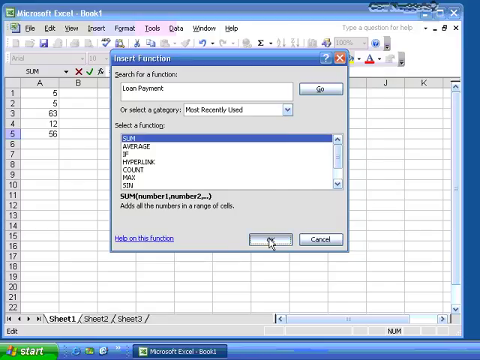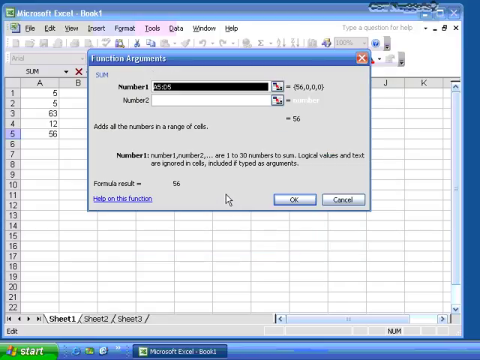Click OK. And what it's going to do is it's going to say, all right, what numbers or arguments do you want to insert into this function? Now remember, arguments, we talked about earlier, they're not, you get into a room and you start yelling at each other. Arguments are the information that the functions are going to use to perform the operation.